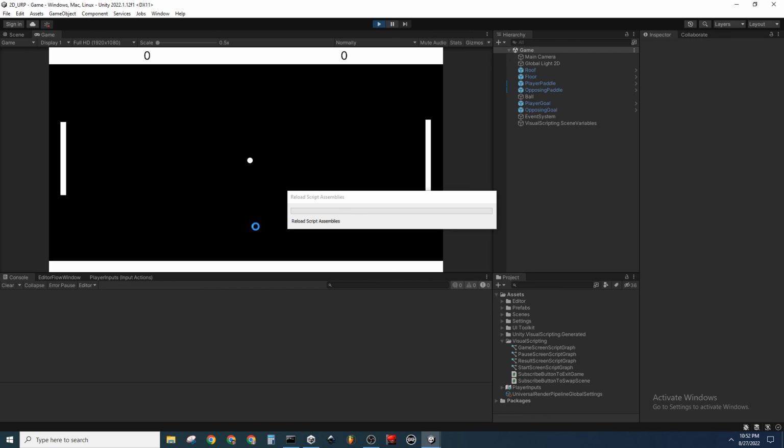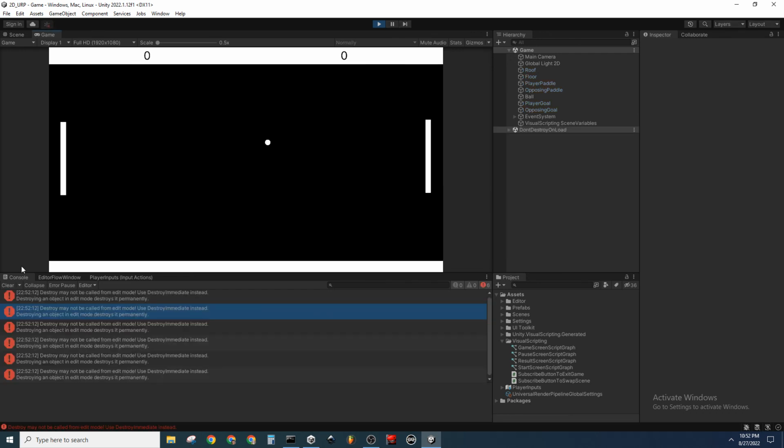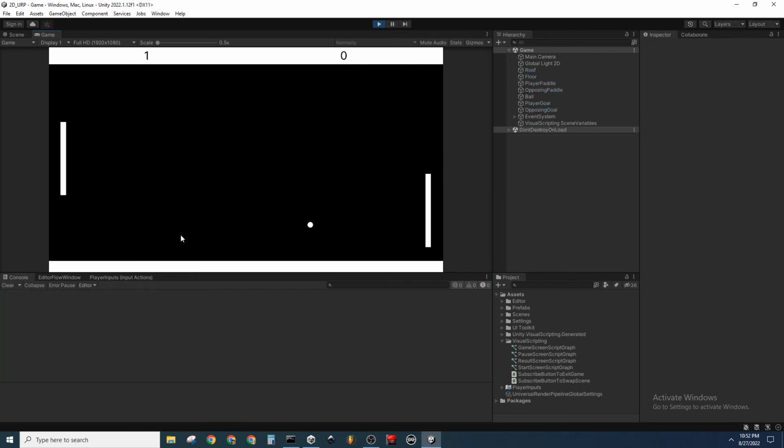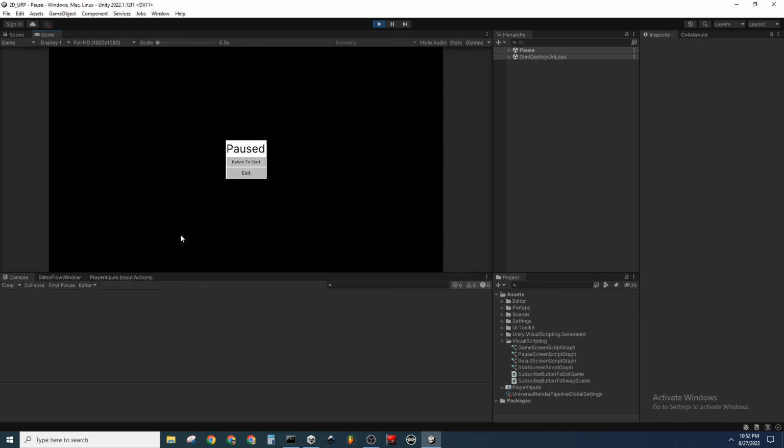So what I'm going to do is let both scores get to 1, and then once both scores get to 1, I will set up a pause. So the score gets to 1, I'll move it to the bottom and I'll pause real quick.